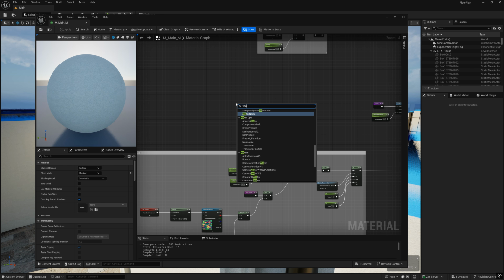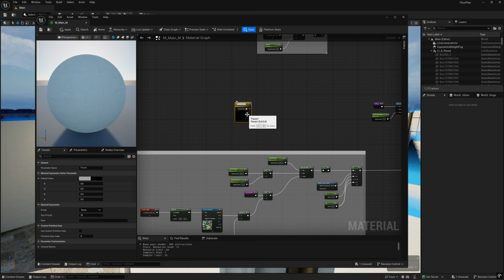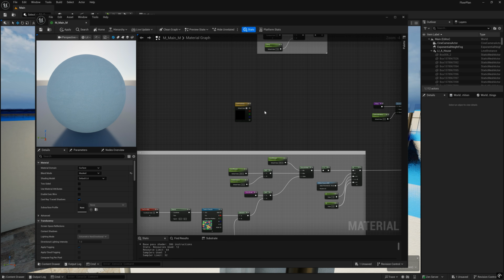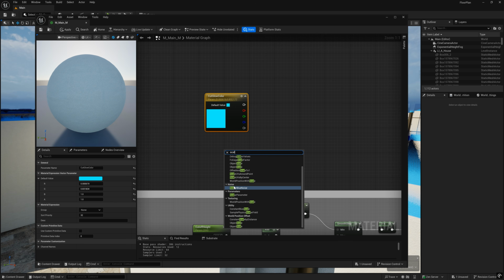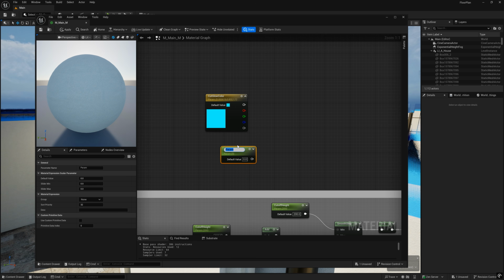First, we need a color. Create a vector parameter, call it cutGlowColor, and pick something vibrant. Now for the brightness, create a scalar parameter, glowPower, and let's crank it up to a high value like 500 to get a strong effect.